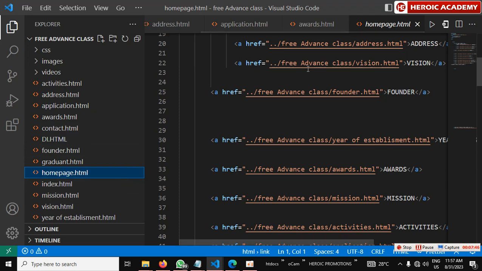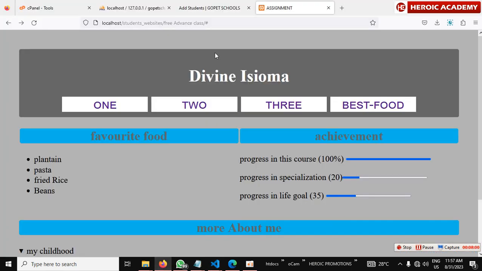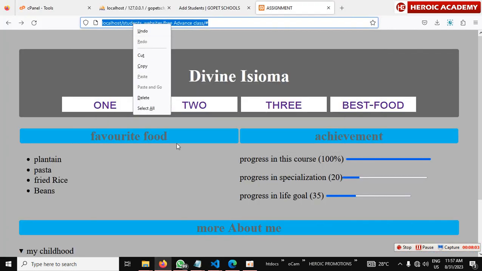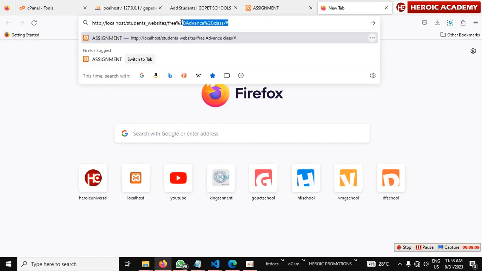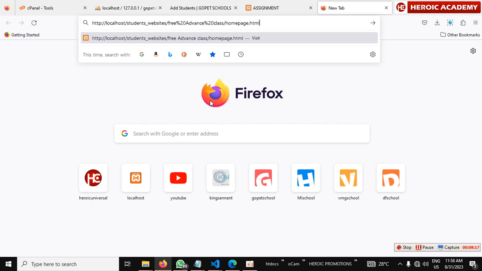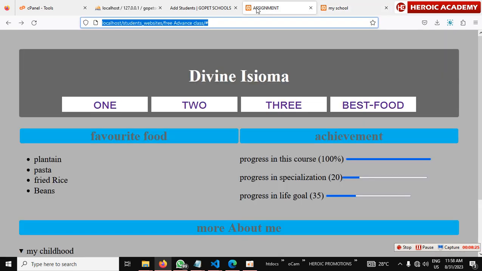Okay, let me check this homepage. Let's link it. Homepage CSS, school CSS, put it like this. Let's open this homepage HTML also, so maybe I will review both at the same time. Let me add homepage.html. Okay, seed of academy. Just a small stuff you did here.